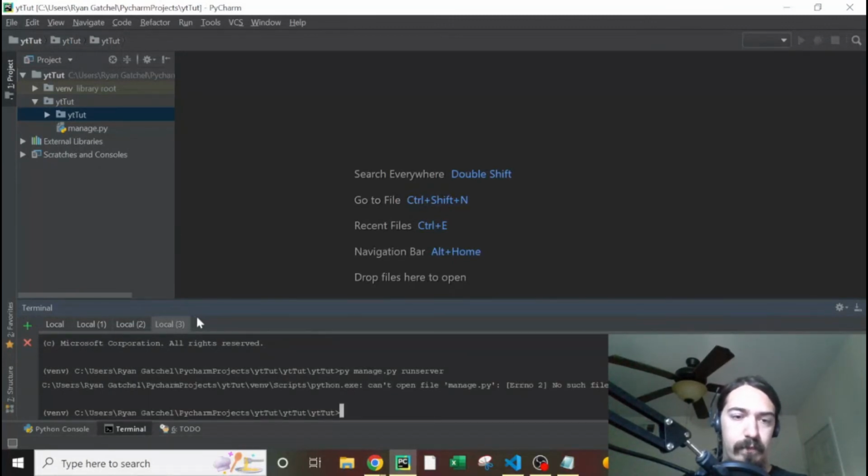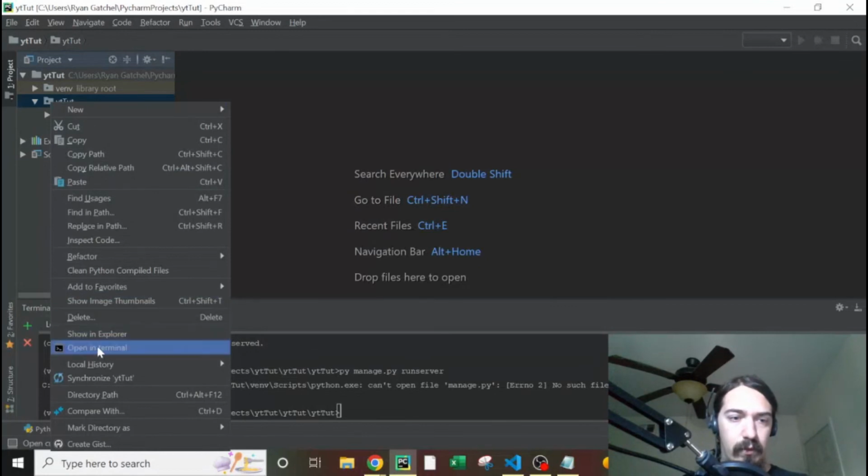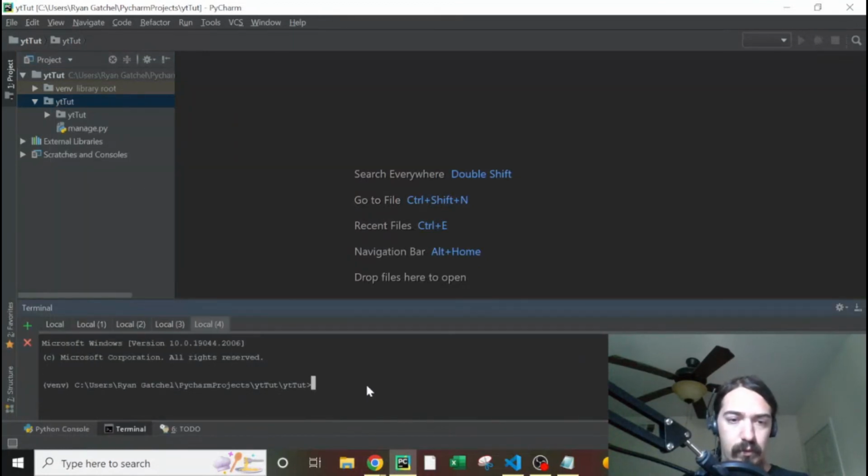Okay, so here's the thing. The reason this didn't open is because we're in the wrong directory. We have to go back one. This directory here is where we want. So it's py manage.py runserver. There you go. And then it starts our server, and then we click here.